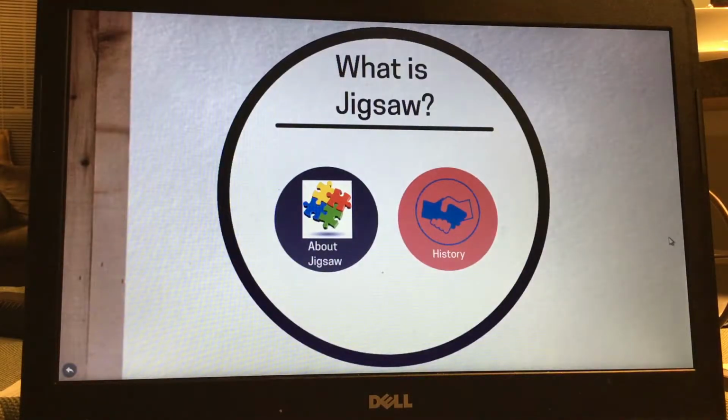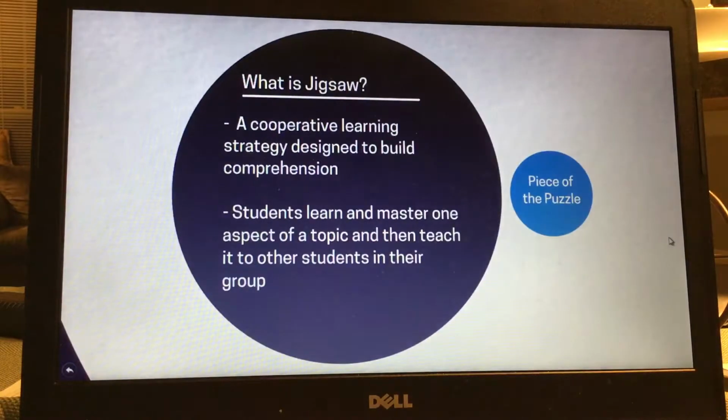What is Jigsaw? Jigsaw is a cooperative learning strategy that is designed to build comprehension. With Jigsaw, students learn and master one aspect of a topic and then teach it to other students in their group.